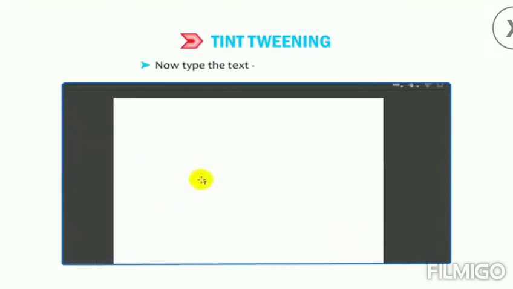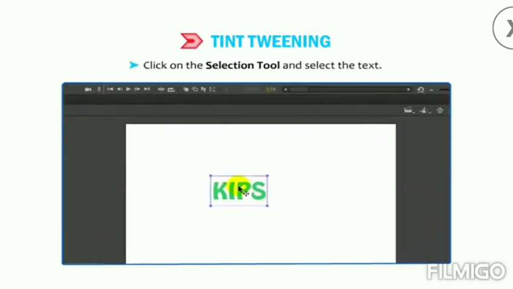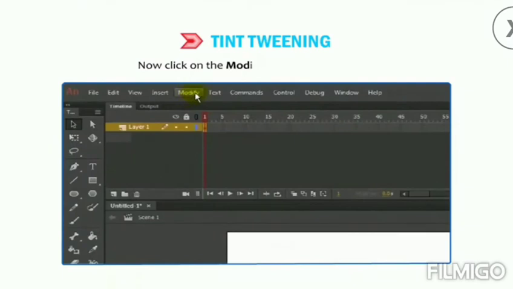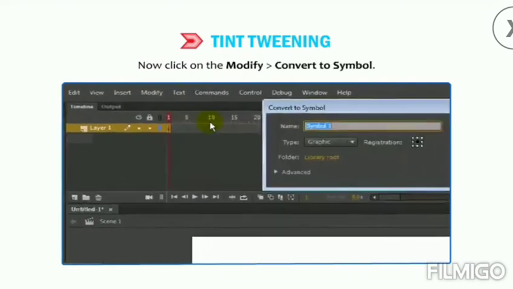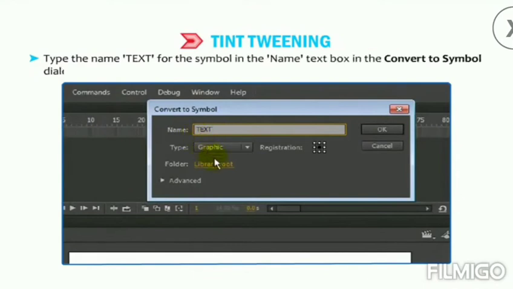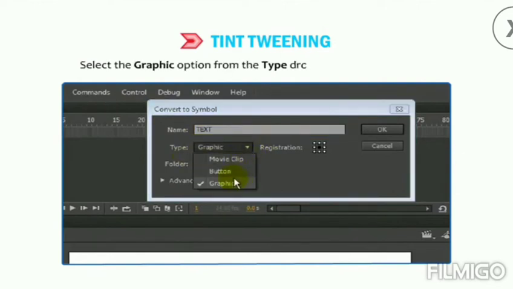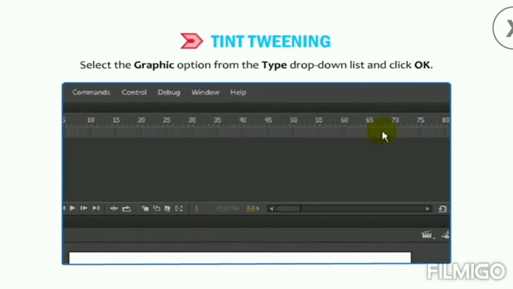Now type the text SKIPS in the work area. Click on the Selection tool and select the text. Now click on Modify, then go to Convert to Symbol. Type the name text for the symbol in the Name text box in the Convert to Symbol dialog box. Select the graphic option from the Type drop-down list and click OK.